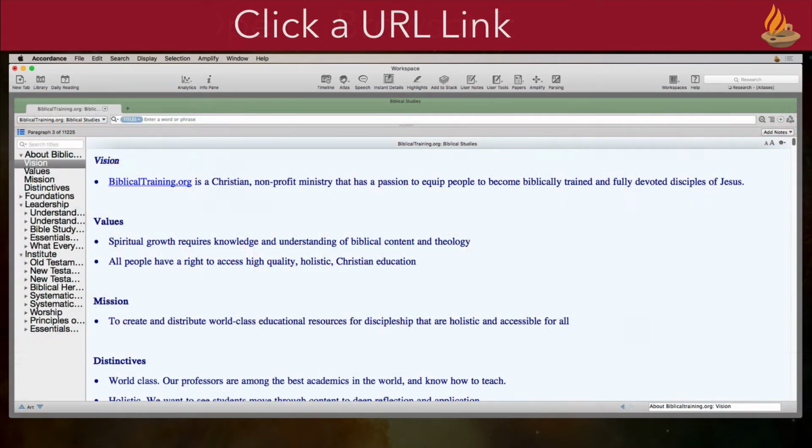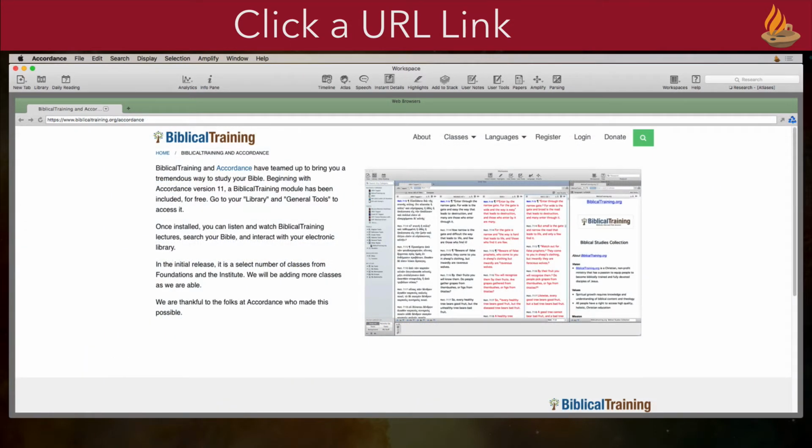Another way to open the web page from within Accordance is to click a URL link, like this one for biblicaltraining.org. Now, the controls on the Accordance browser are rather simple. The familiar search entry box is used to enter the internet address. In this case, it was entered automatically.